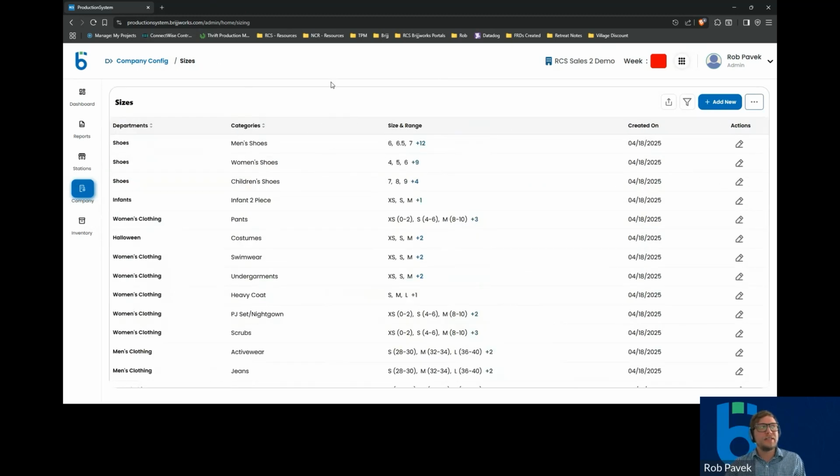Next, we'll go into sizes. Each size is a department and category combination, so you can get very granular with sizes as well. As we all know, women's and men's and boys and girls all have different sizes associated with them, so you can set that up to best fit your needs.